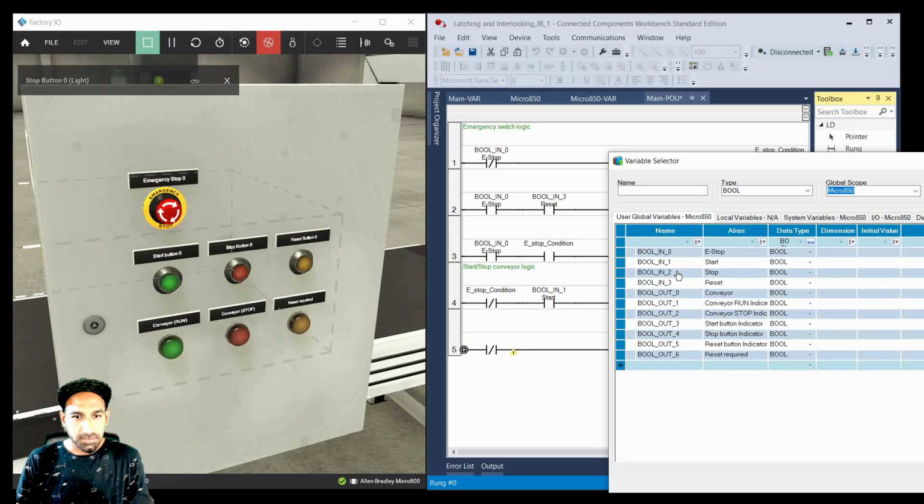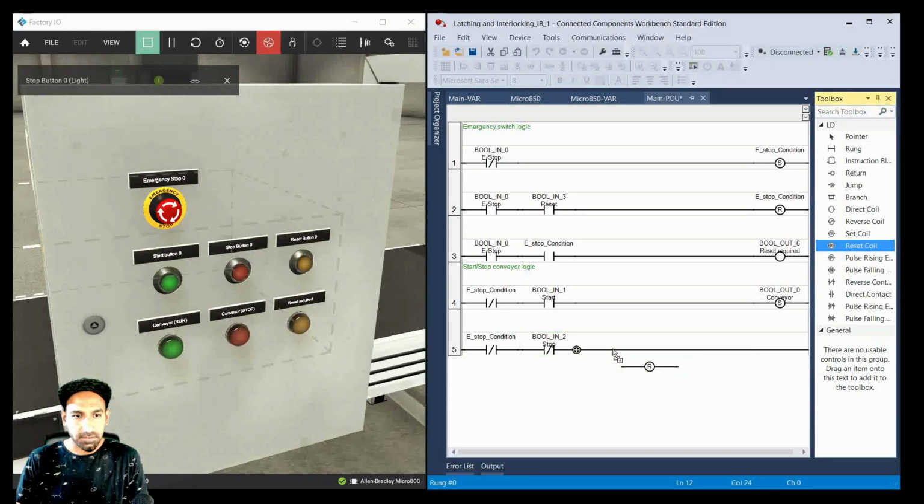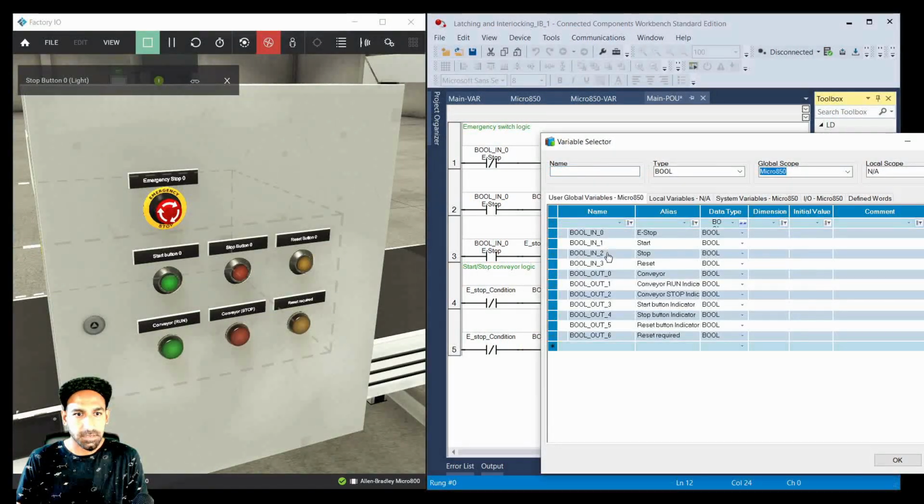So you have your stop, and this is going to reset my conveyor. This should also only happen when your e-stop condition is not there. So I will try to bring it here. E-stop condition is not there, and with the stop switch, it will reset the coil. So it will reset my conveyor.